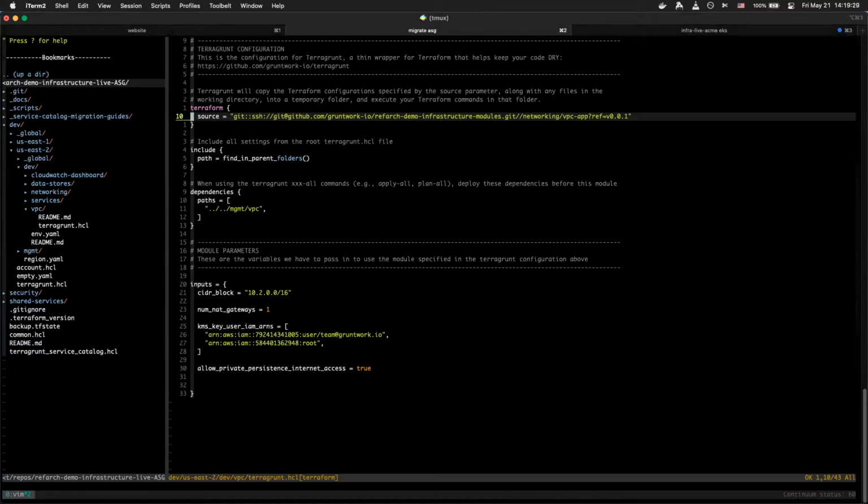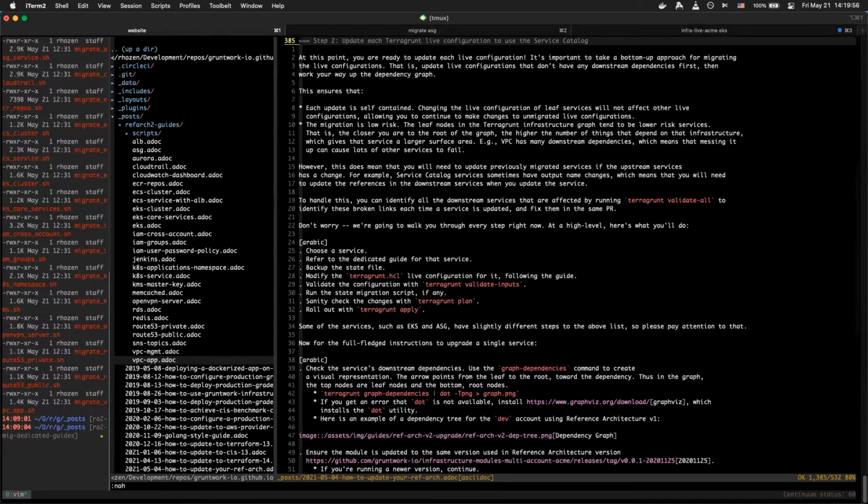Here's a VPC module that's still currently pointing to the infrastructure modules repo, meaning that it's using the old reference architecture, what we're calling v1. v2 is the version of the reference architecture where every live configuration, I should say, points to the service catalog module. We have published guides about this, and they walk you through every step of how to do it, and I want to show you how I would do it.